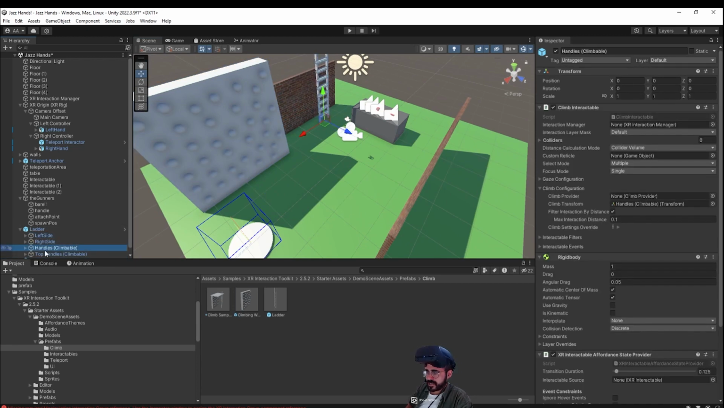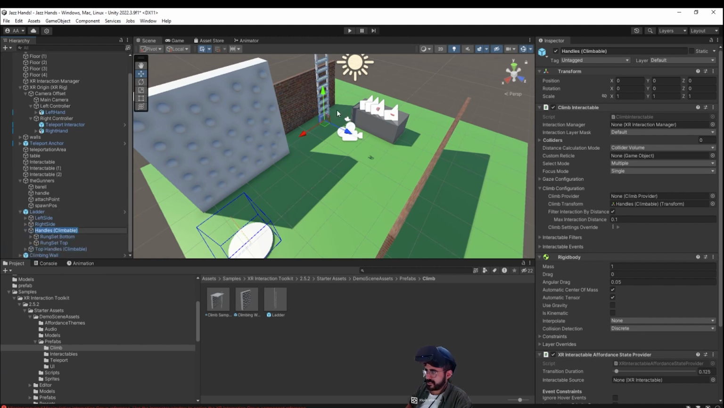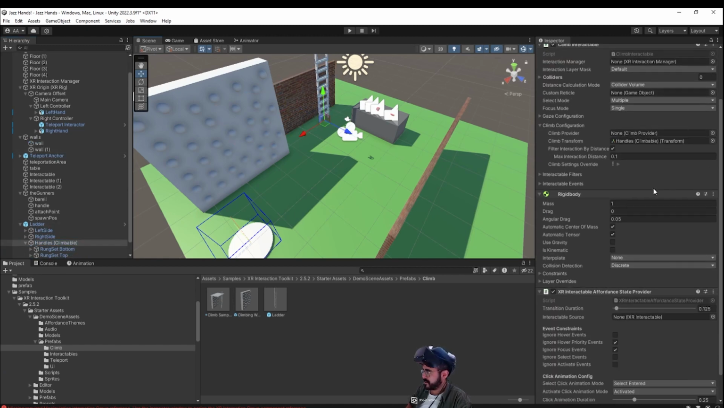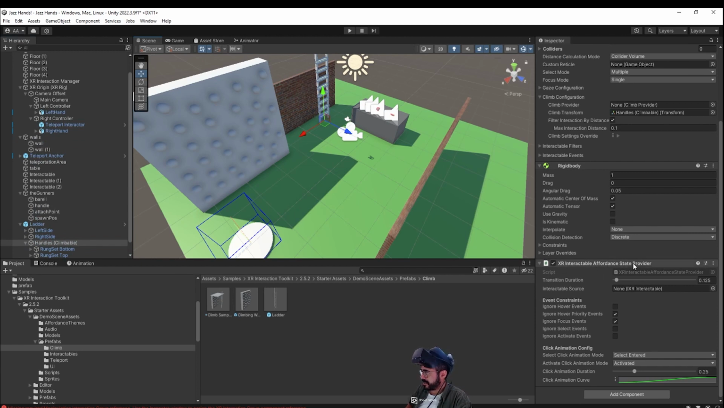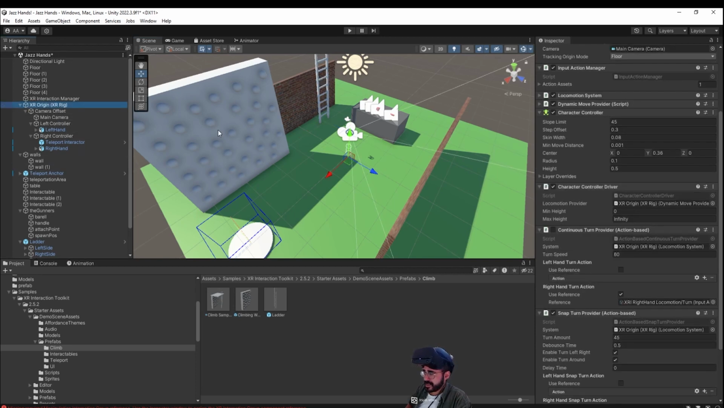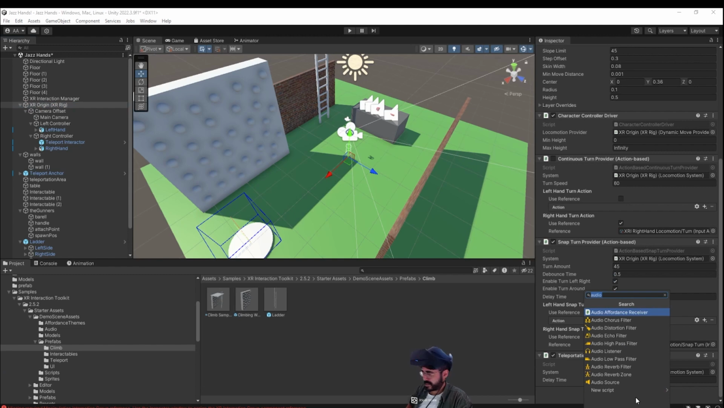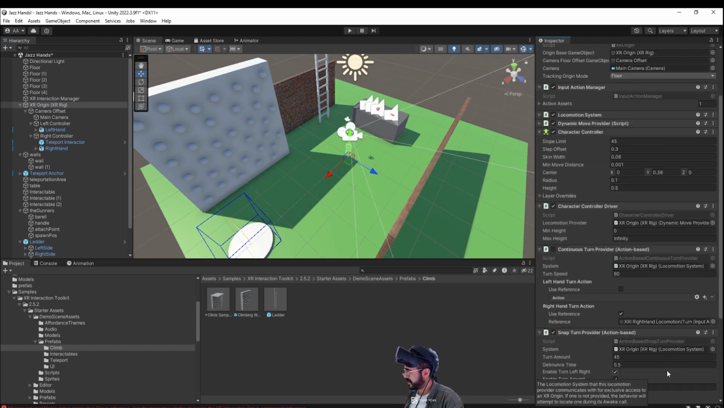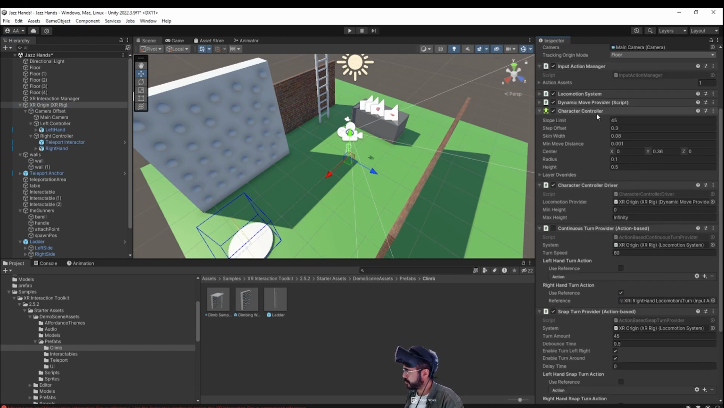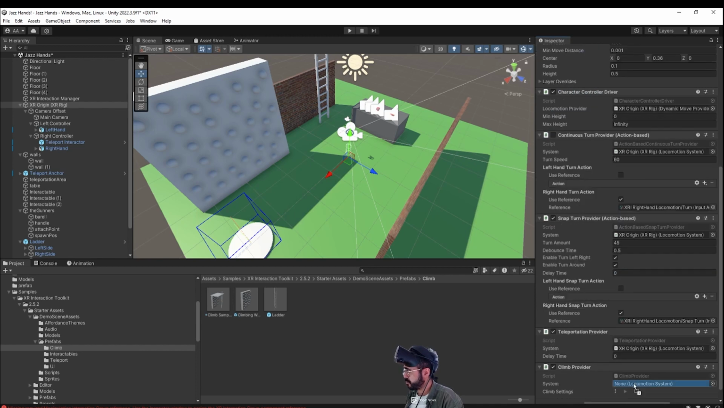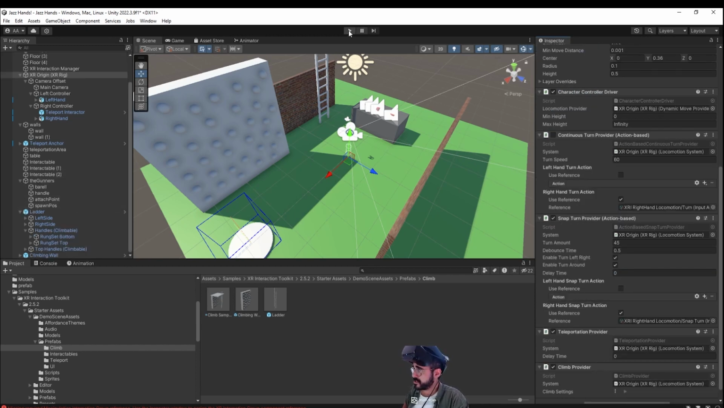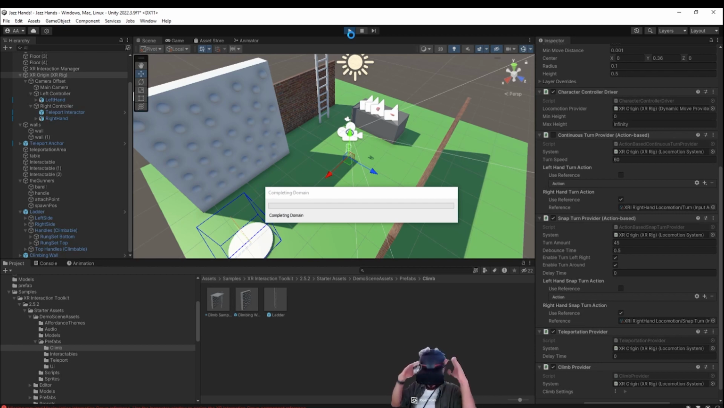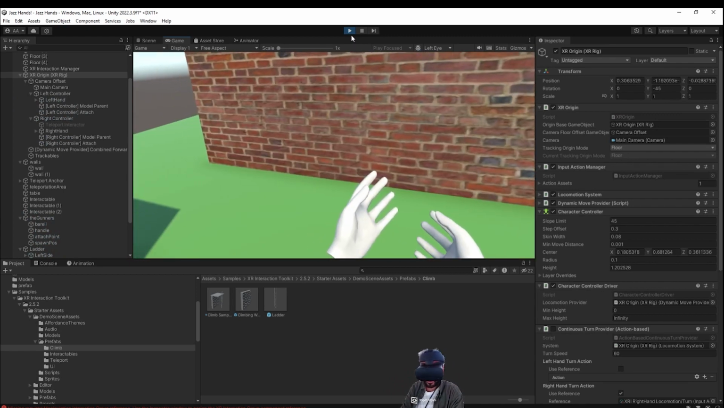But as you see, left side, right side is nothing, but then we have the handles. And the handles are interactable affordance state providers that we can look up. I think also we may need a climb something here. Yeah, climb provider. And for the climb provider we need a locomotion system. Because it's moving the user, it's kind of locomotion. So we need to add that. Let's see if this works. I mean, see how quickly we could add climbing to our game.